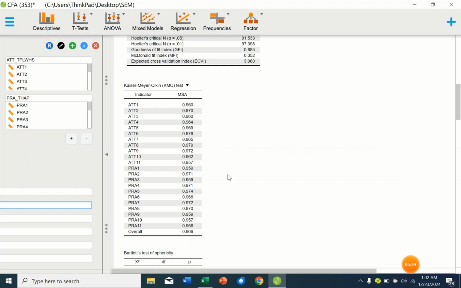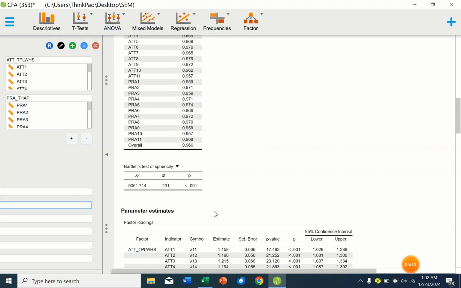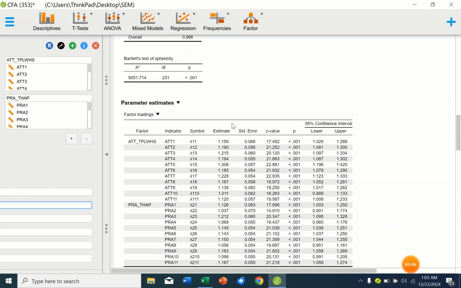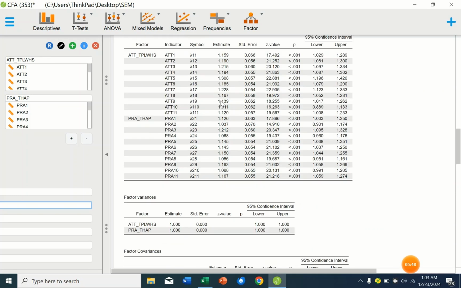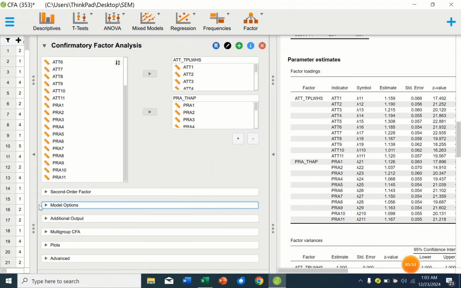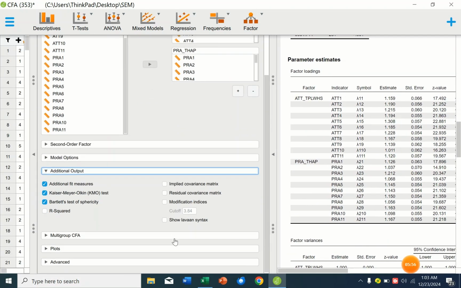So let's go down. Let's check our Kaiser-Meyer-Olkin test. The overall is 0.96, which is above 0.6. It means that our sample size is adequate for this analysis. So let's look at our estimates. I'm trying to see if I can get the standardized factor loadings.